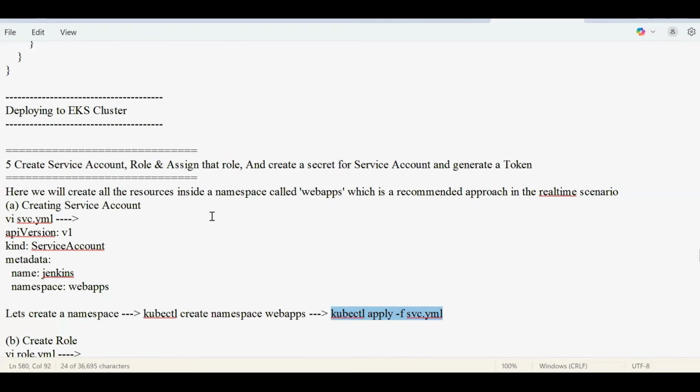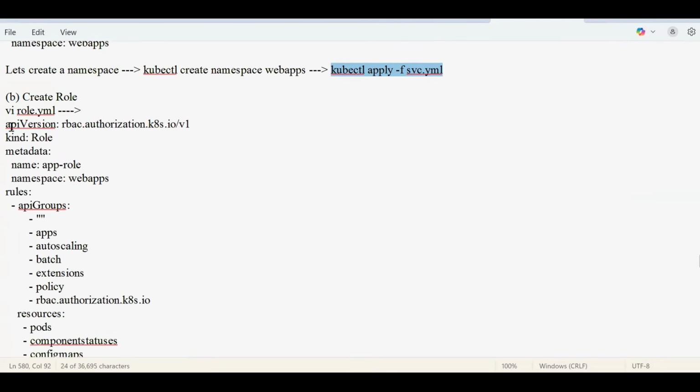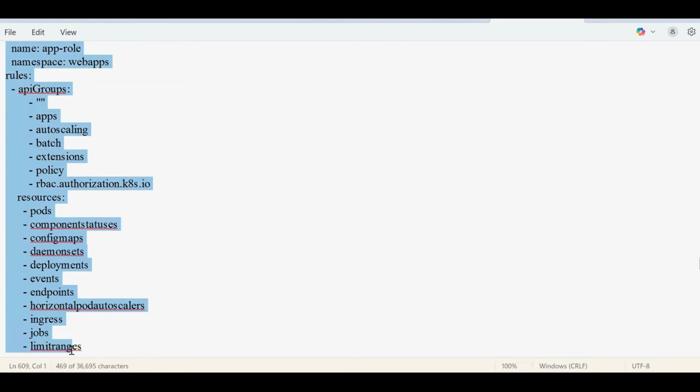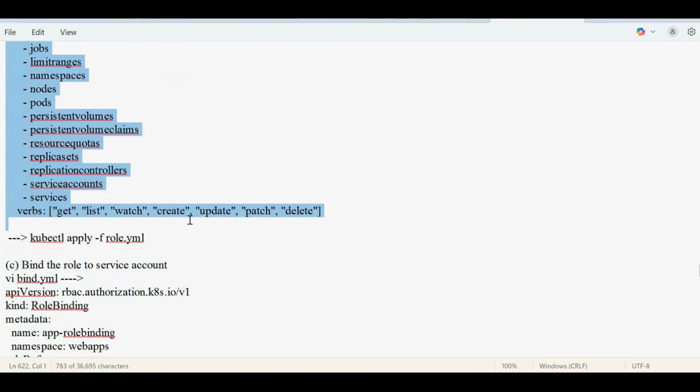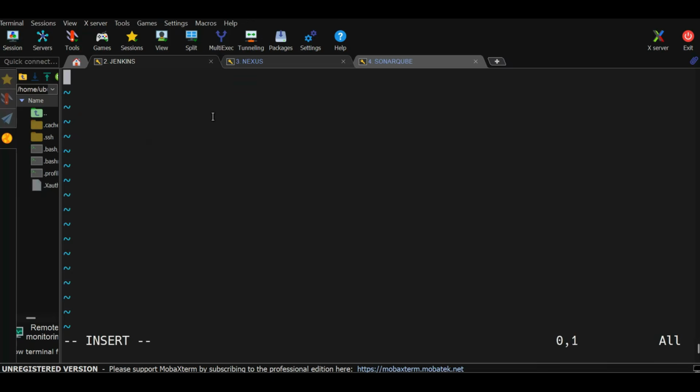Once that is done, the next thing that we have to do is we need to create one role. Okay, we need to create one role. This role is something which will give the permission to access different things that are available in the EKS. So let me copy this one and let me create a role, vi role.yml, go to the insert mode and then paste the entire commands.